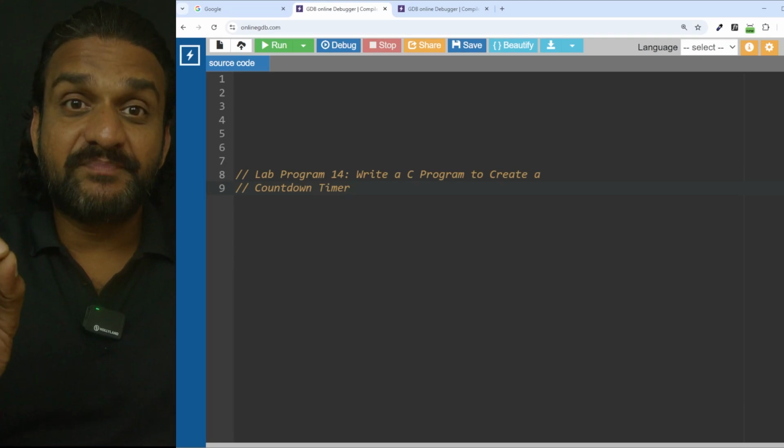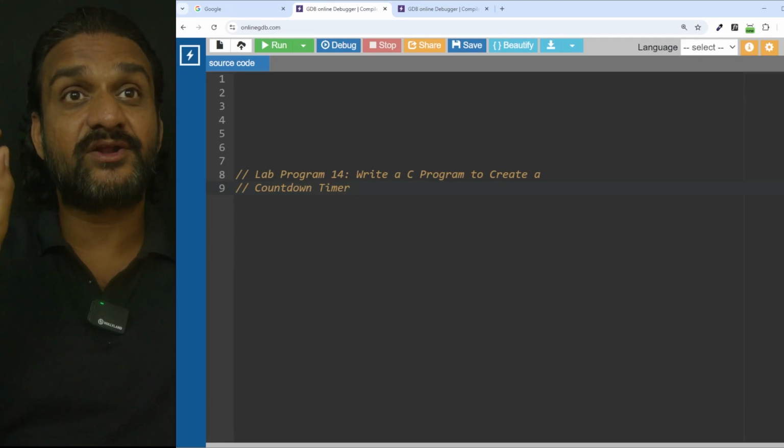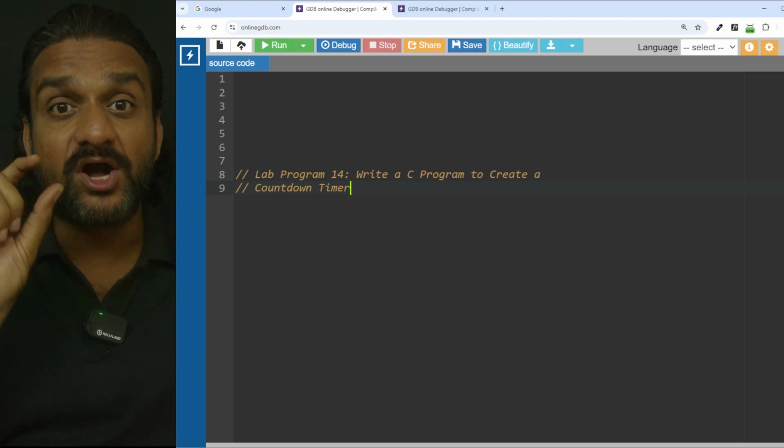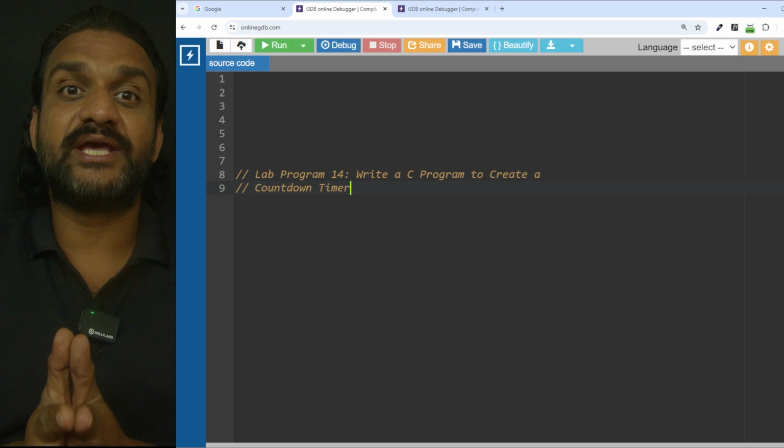Here is the problem statement for our lab program 14. The problem statement states that we write a C program to create a countdown timer. Usually, where do we see these countdown timers?